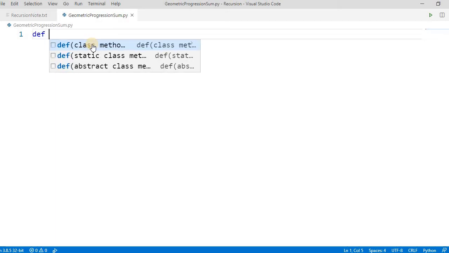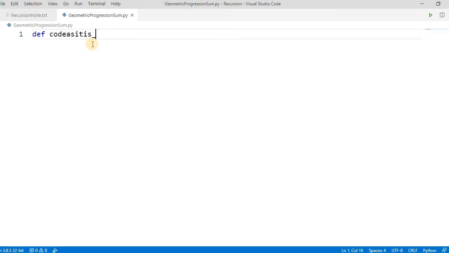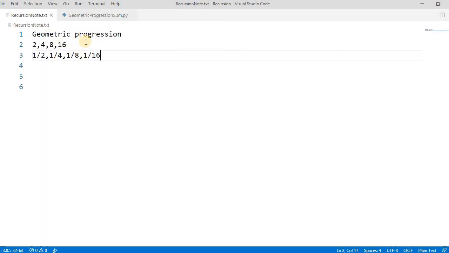So def, code as it is, geometric sum. So let's see first. Suppose we have taken the fourth element. By default here I am keeping the multiplier fixed, like 2. So the sum of this is 2 plus 4 plus 8 plus 16. If we pass 4, it will take the first 4 numbers starting from 2. I am taking it for the example. You can put any number. 4 plus 2 is 6, 6 plus 8 is 14, 14 plus 16 is 30, right?